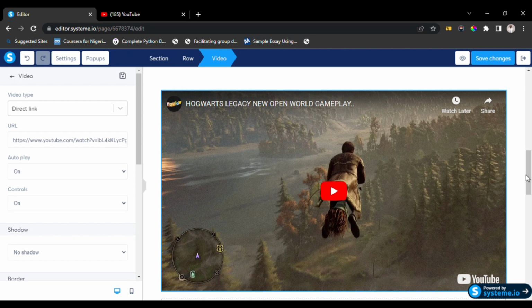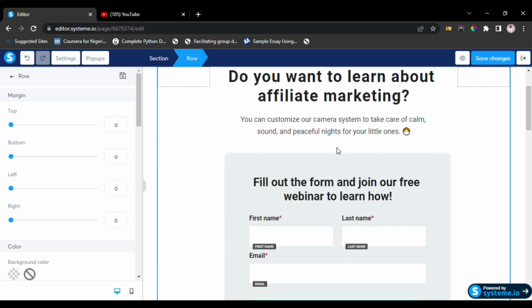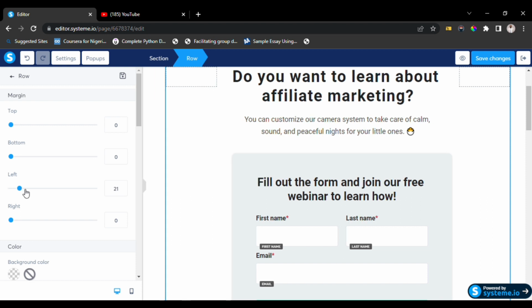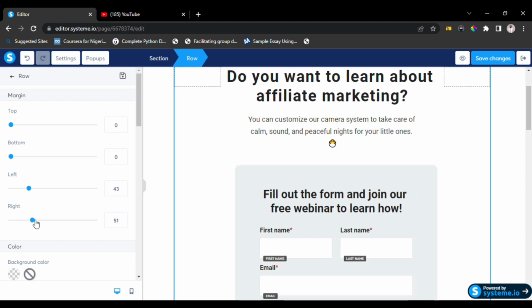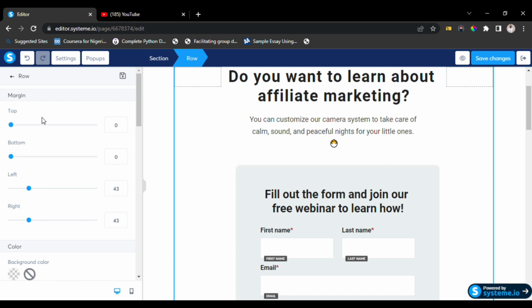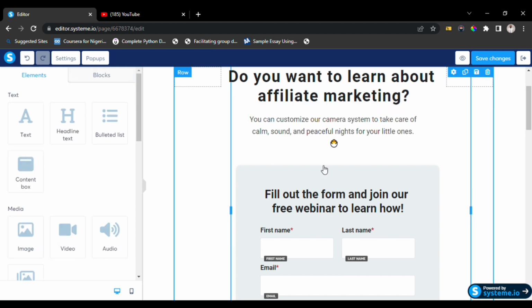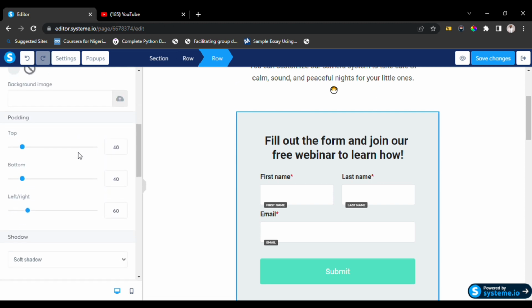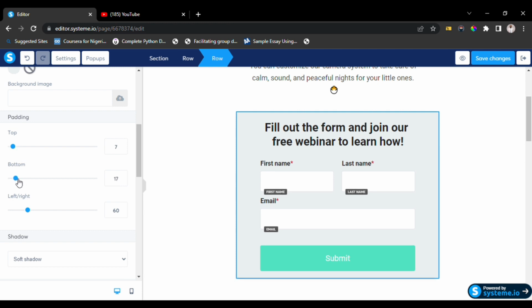So let's go back to the first section and clean this up a little bit. For this row, left, yes, I want a little bit more margin. I want the same 43, just to keep it nice and centered. The space between this is kind of too much for this row. So I think it's a pattern. Okay, let's reduce this a little bit. Let's do the same for this. Yeah, okay, that looks good now.